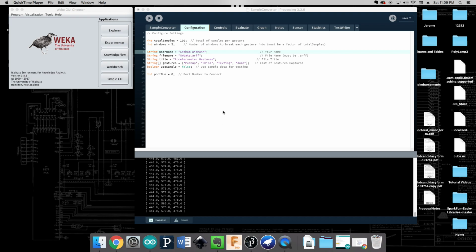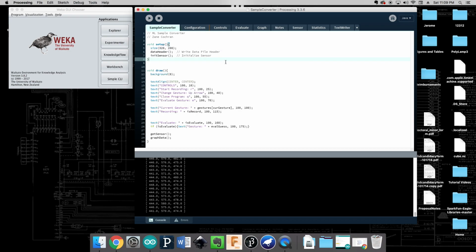Okay, everyone. So we're going to do a sample tutorial here today about how to do the gesture recognition lab using the sample converter processing sketch that I created in conjunction with the Weka machine learning software. So to get started, this does assume that you've got the Weka software downloaded as well as processing. We're using processing 3.3.6, but this should work on most platforms, and the sample converter software downloaded and opened.